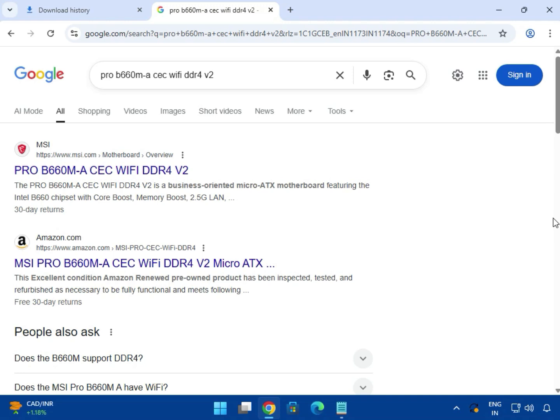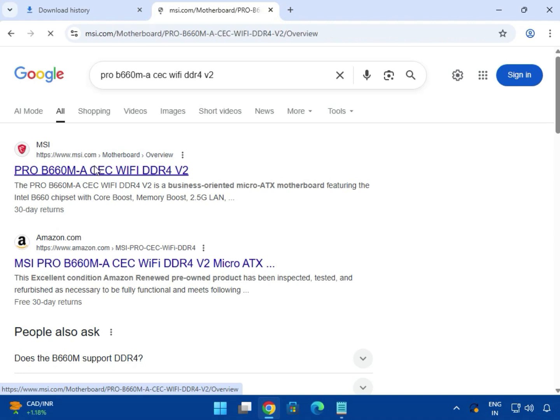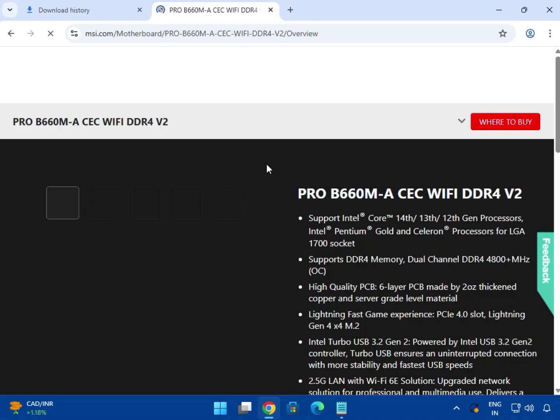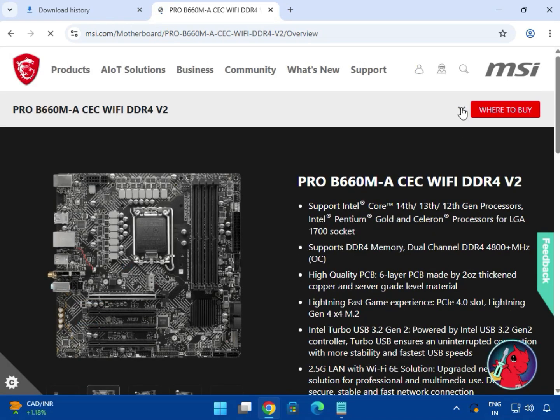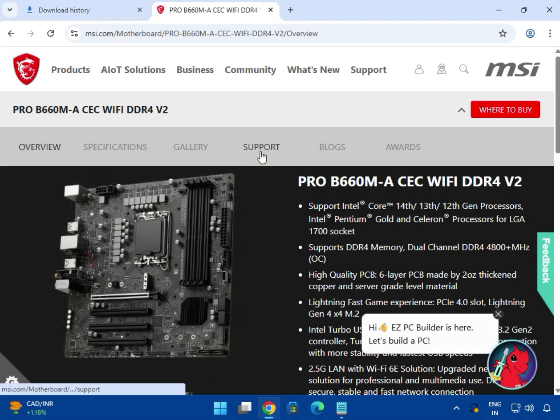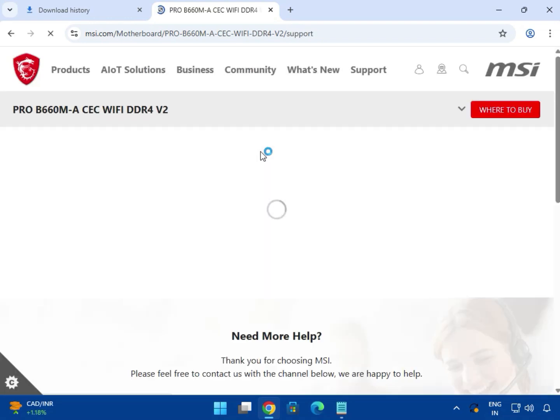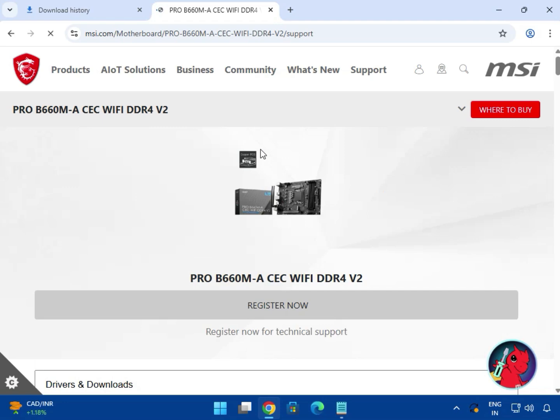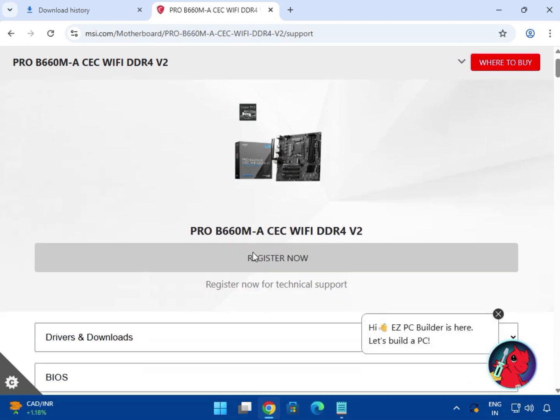How to download the MSI Pro B660M-A CEC Wi-Fi DDR4 drivers. After searching, you can see the first result is MSI.com. This website is official, so you can download drivers, BIOS, firmware and check warranties. Just click on it, then click on Support. This is your motherboard. Scroll down.